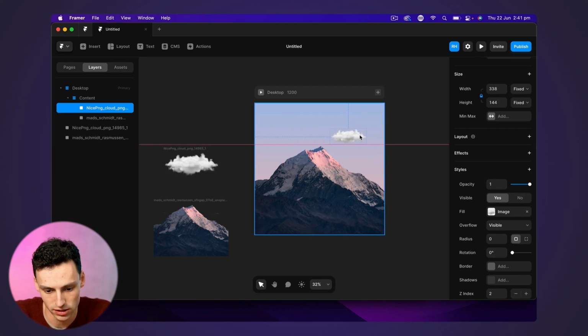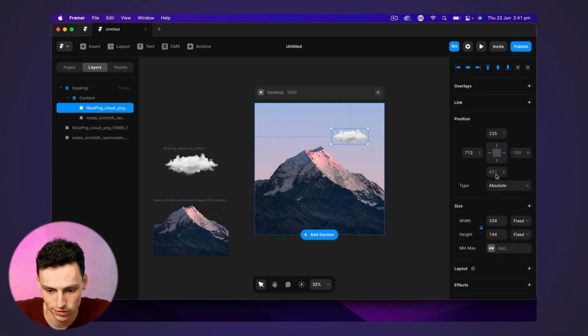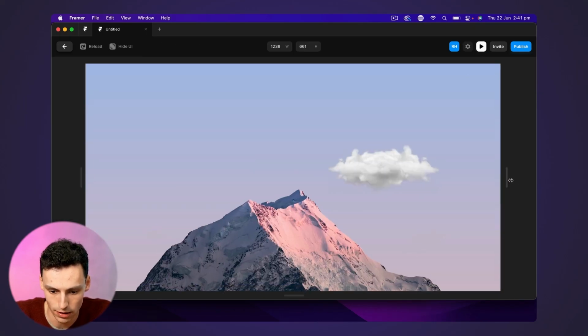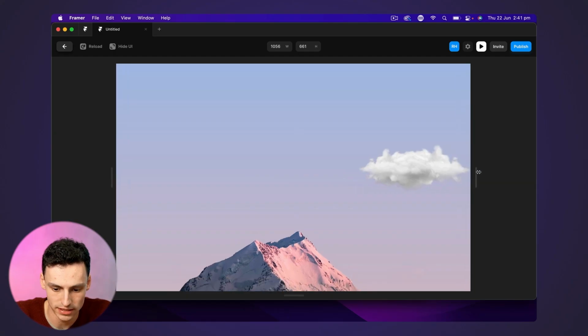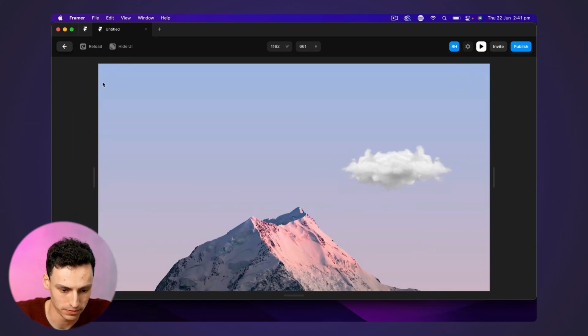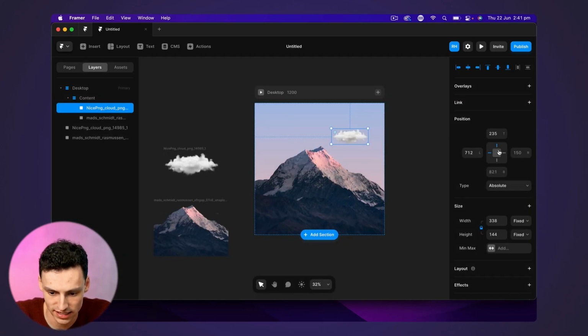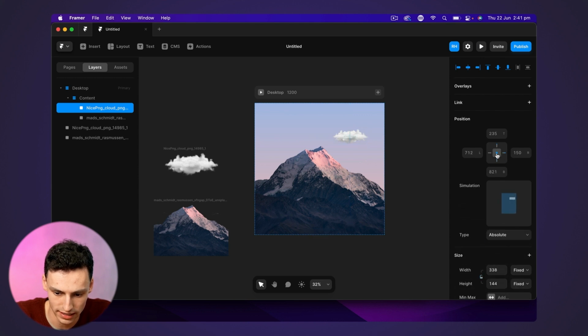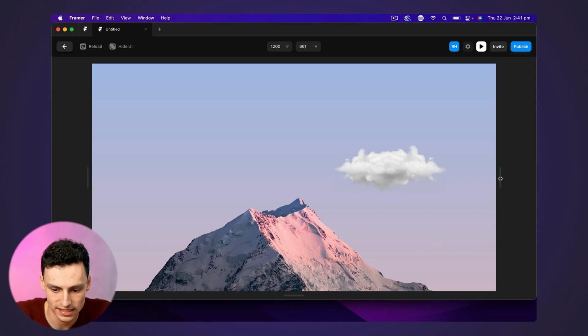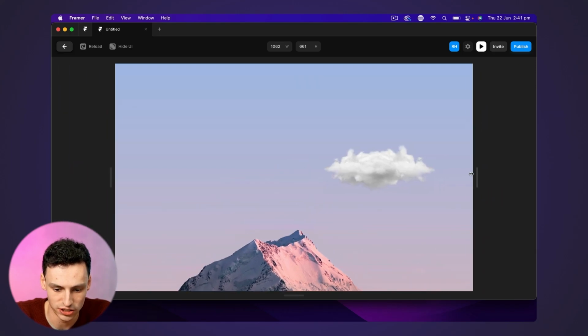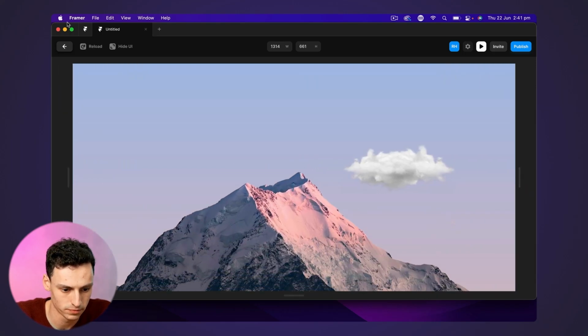Let's make this a little bit smaller. And we can also set the positioning on this. So as I scale my browser here, you'll notice that the positioning of the cloud is changing. Now we can actually set this to center. So if we just click in the middle here, so we just get this little circle, you'll notice as I scale, it doesn't actually change its positioning at all.